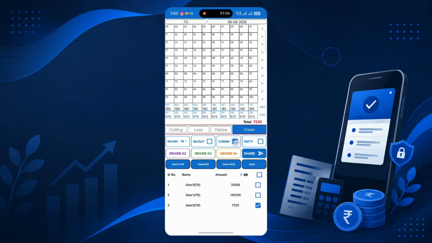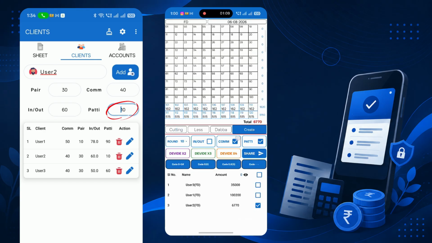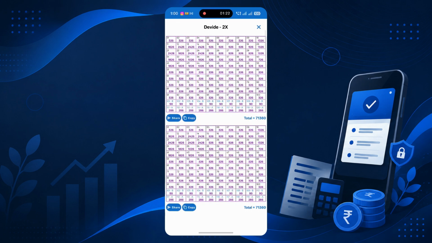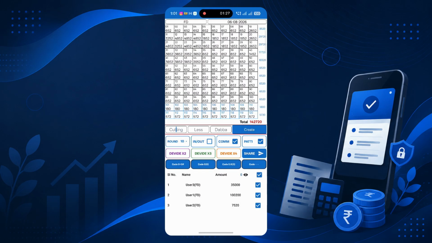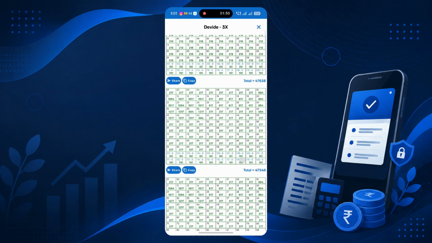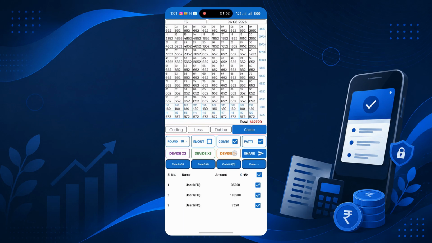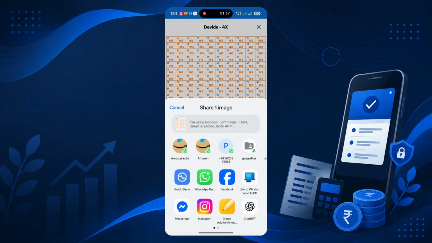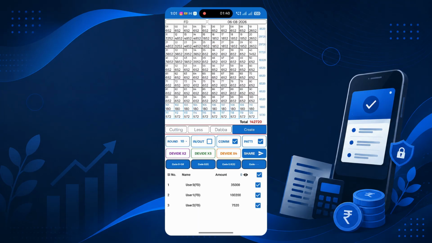Next, we have the Patti feature. In Patti, the amount is deducted according to the percentage that has been set. The remaining final value is then displayed in the sheet. Now, let's talk about the divide feature. If you want to share the same sheet with more than one bookie, the divide feature is very useful. For example, if you select divide by 2, the complete sheet value will be divided into 2 equal parts. Similarly, divide by 3 and divide by 4 will also work in the same way. This allows you to easily send a divided sheet to different bookies.